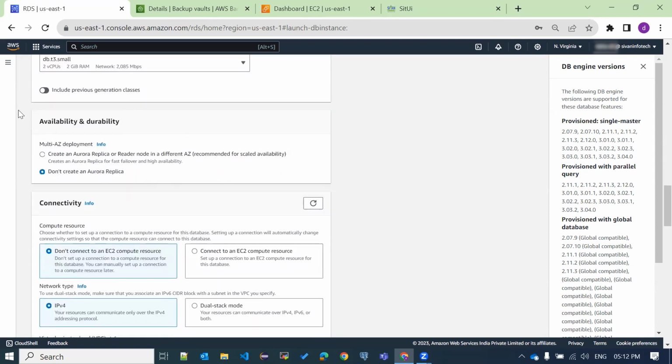Here, this is the main topic in the database: Multi-AZ deployment. What is multi-AZ? AZ means availability zone, so multi availability zone. We have seen this one, right? Auto scaling or the load balancer. In the load balancer, we created one server in one availability zone and one instance in another availability zone. So we created the load balancer.